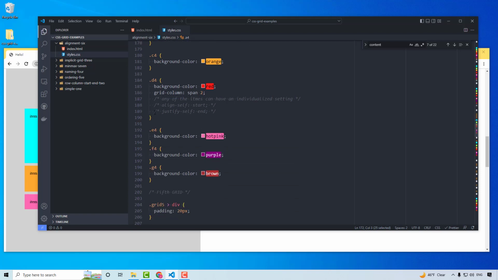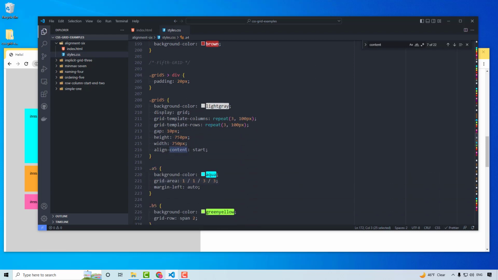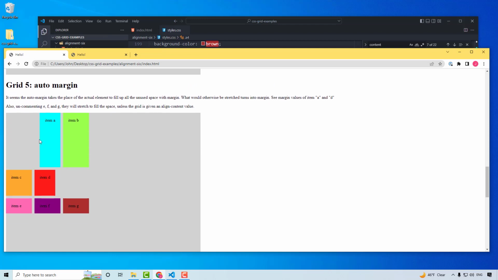And D4 is just spanning 2 columns. So 2 columns here. And I think that is it. So let's move on to the 5th grid, which is margin.